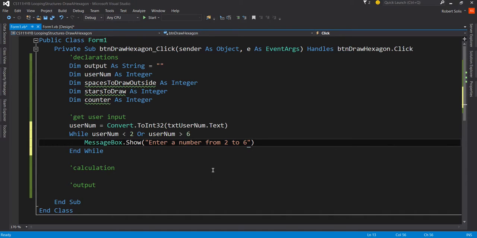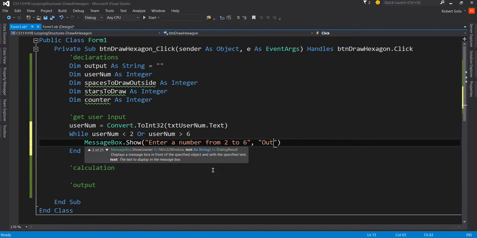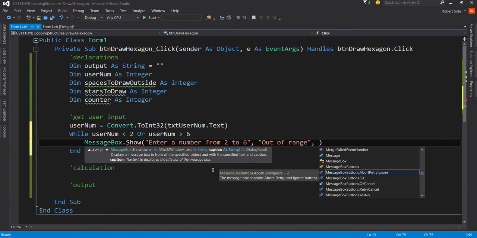Now, at the top of this message box, I want there to be a title. So if I hit comma, space, now I can affect what the title is going to be for this particular window. I think I'll just simply say out of range. Let me go outside of that quotation mark, comma, space. Now you'll notice that I get a drop down. What kind of button do I want to display to the user? I think I'm just going to simply display an OK button, which is this guy over here. By the way, you have to hit the space bar.